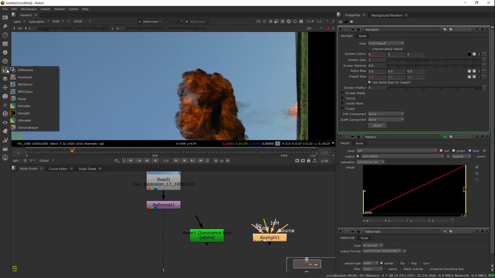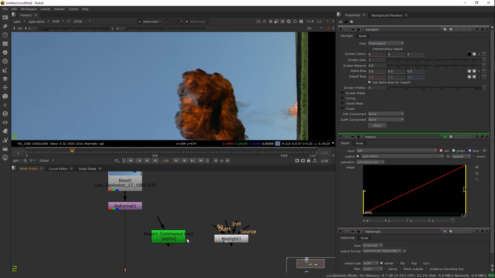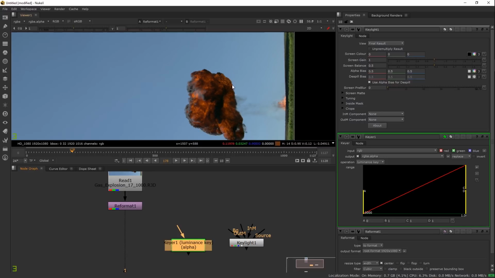You have some other keyers in this little menu here. You have the Primatte and different keyers, IBK keyers. They're really good if you're using a blue screen or green screen and you have a clean plate of the screen. These two are really good to use. But for the sake of this tutorial, I'll just be using these two, and we'll look at ways to combine them and combine different keys really.